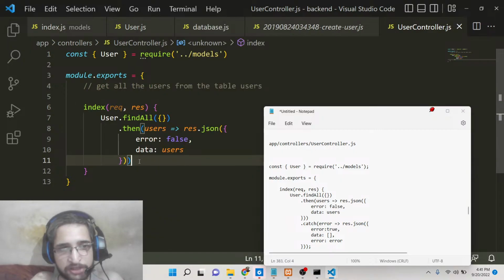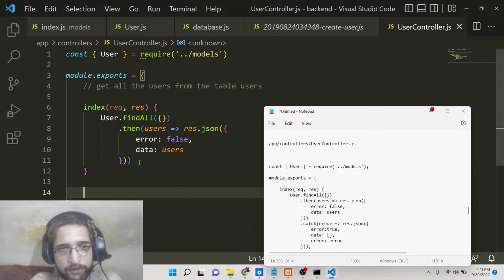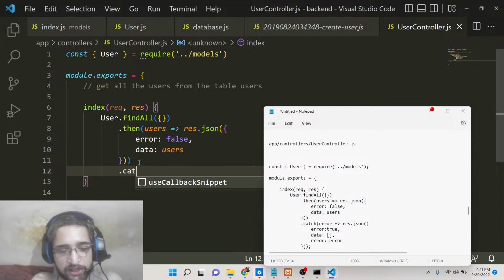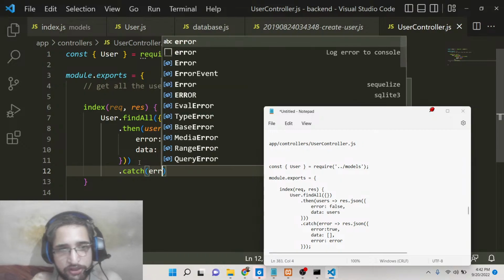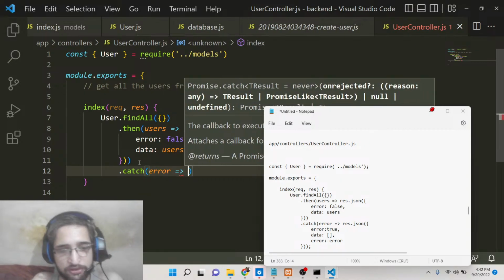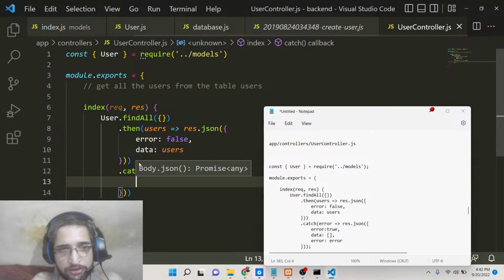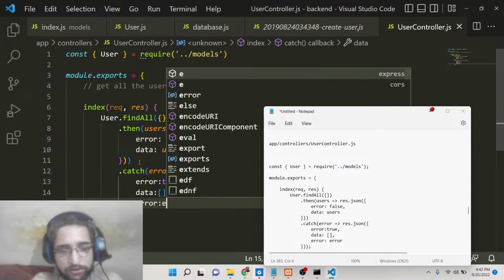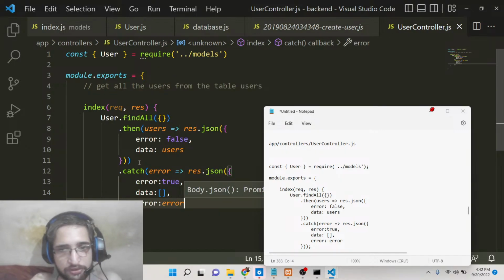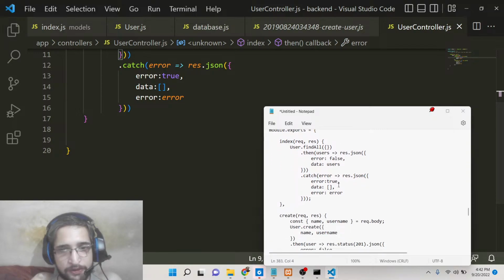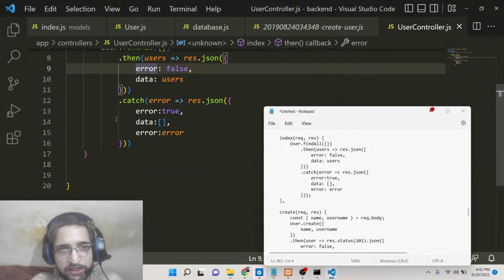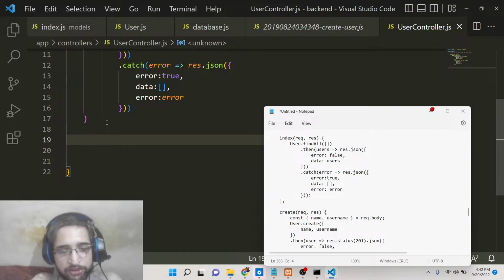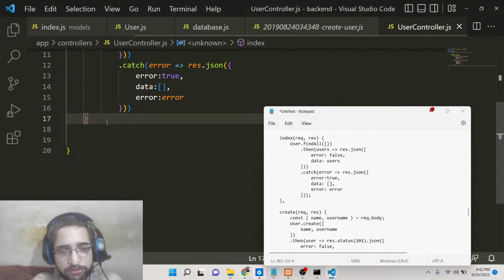So this is the first method that we have defined, guys. You can now see this is the first method. Now if any sort of error takes place, we can also have a catch block. If any sort of error takes place, we can say response.json, error is equal to true and data is empty, and error is equal to error. That's it. So this is the first method which is done, guys, which is used to fetch all the records from the table.